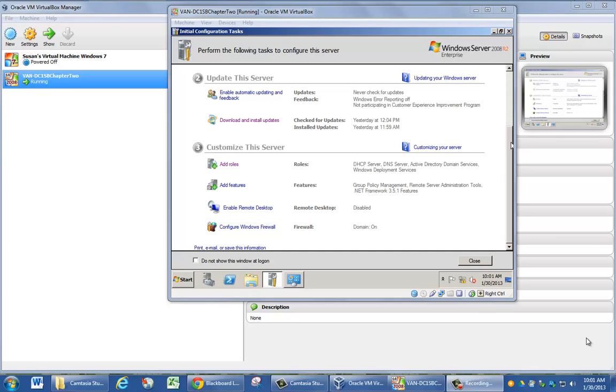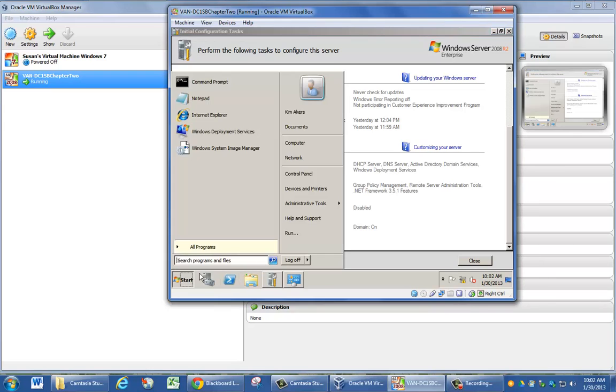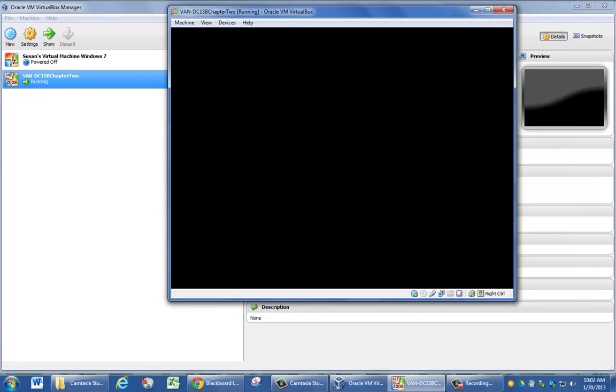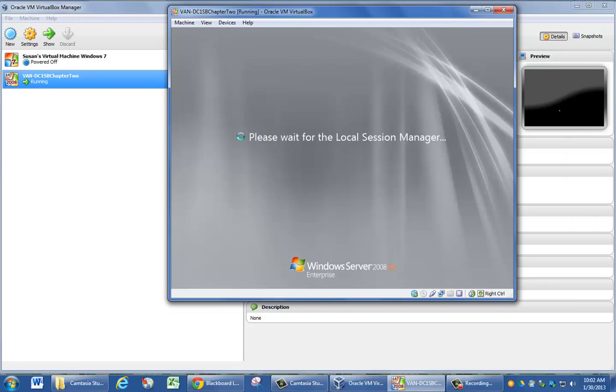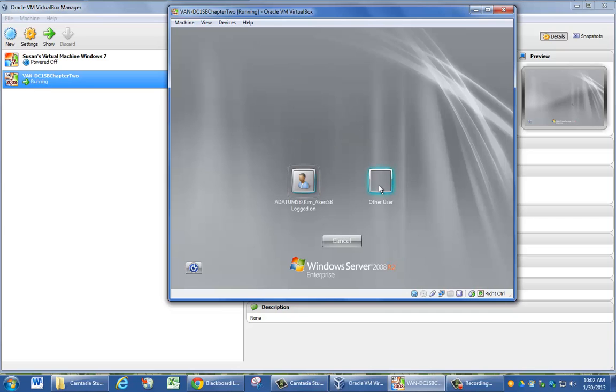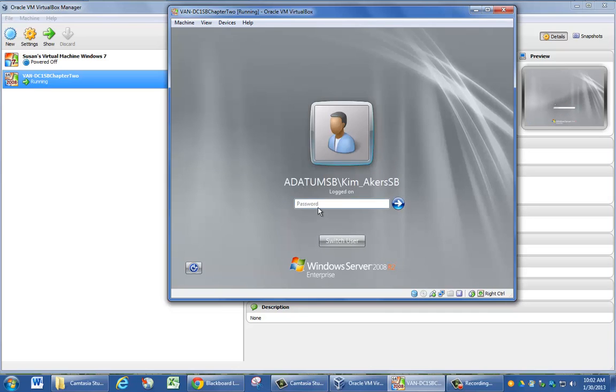Okay, we're picking up on Chapter 2. I am on page 98, beginning with the practice exercise number 1, configuring IPv6. We are going to use our domain controller logged on as Kim Akers. Let me double check to make sure who I'm logged on as. Okay, yep, I was logged on as Kim Akers, so that's correct.